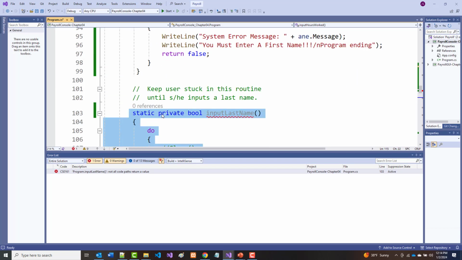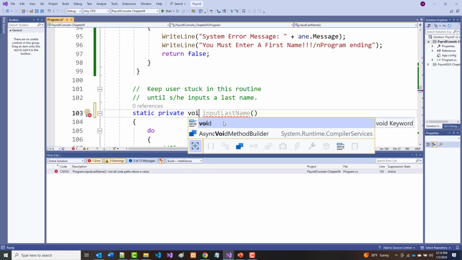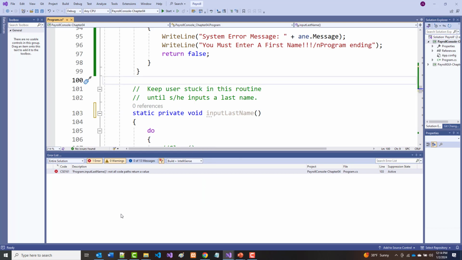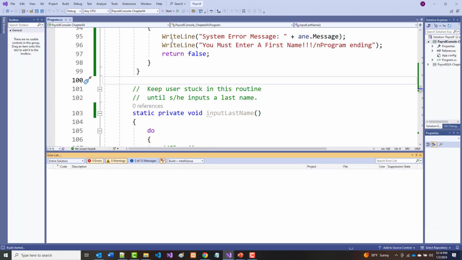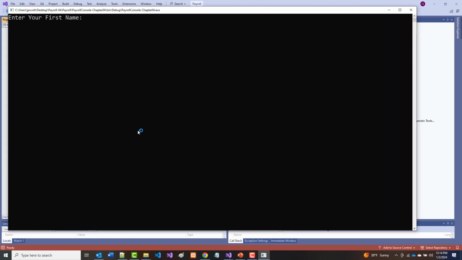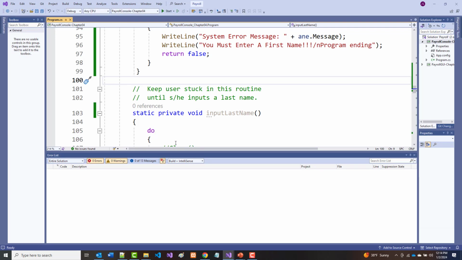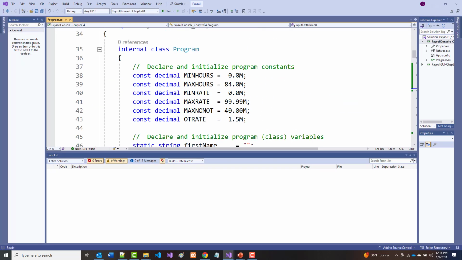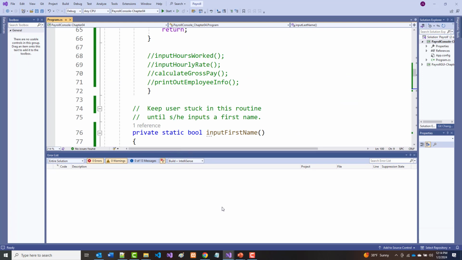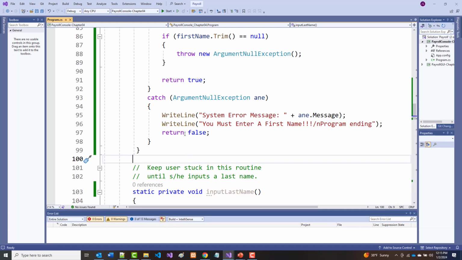Oh, let's see. All right, I'll just say static void here for now. Okay, and this will fix it. All right, so that error should now go away. So let's run this. And it's asking me for a first name. If I leave it blank, what is it doing? It should have come in here and done this, and it doesn't look as though it did.